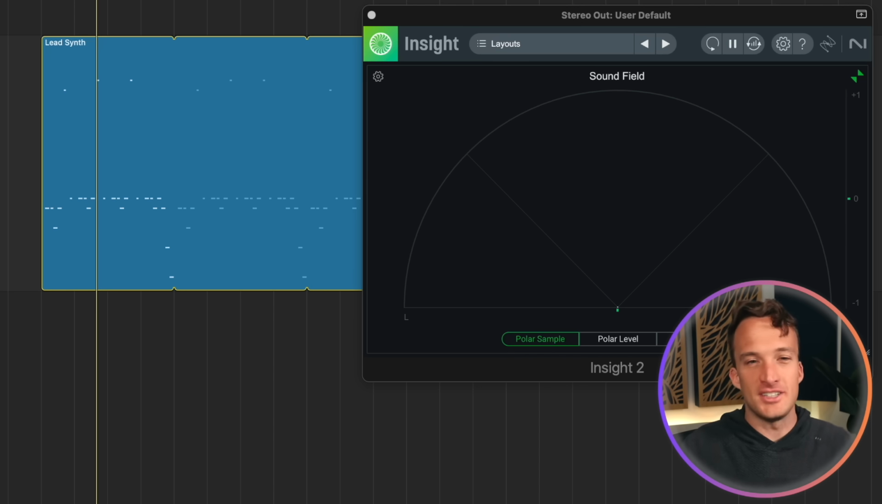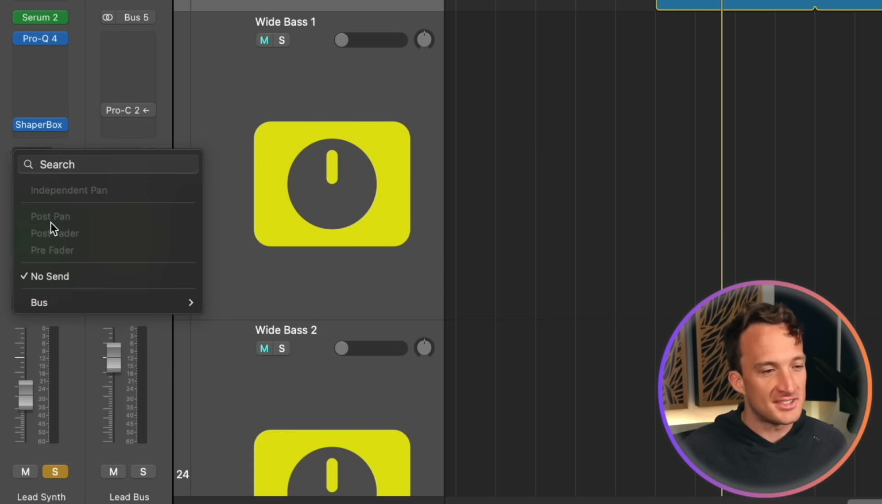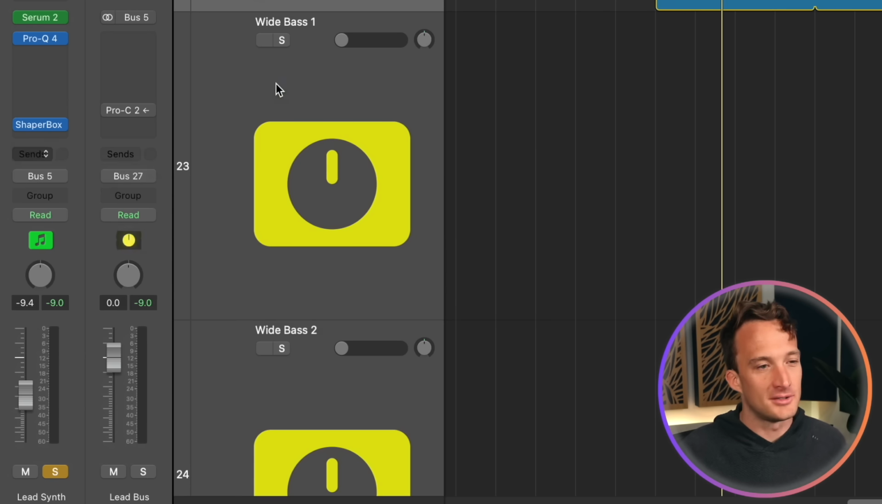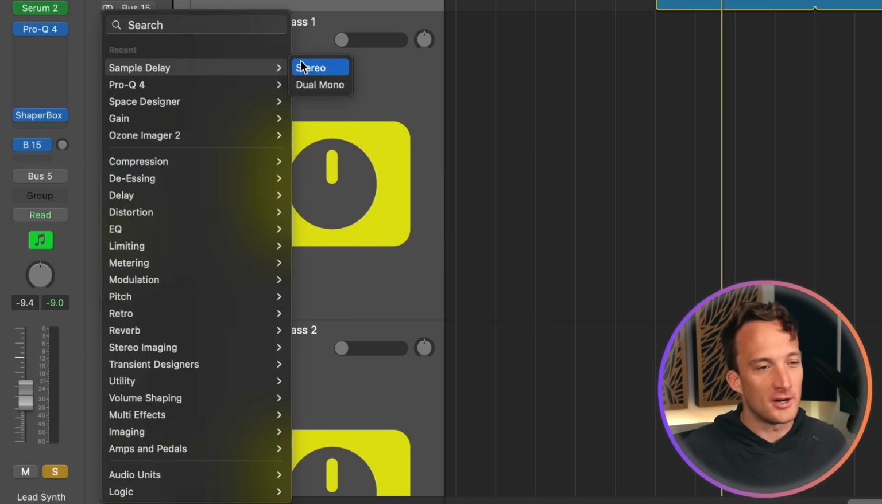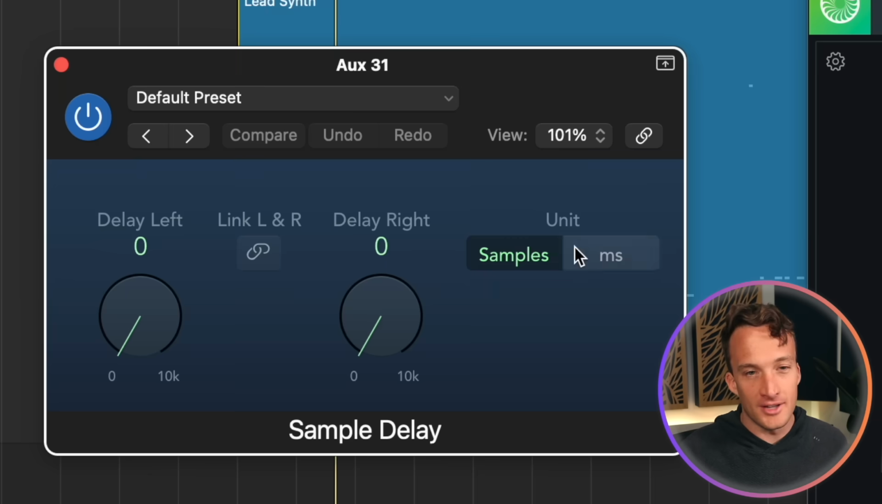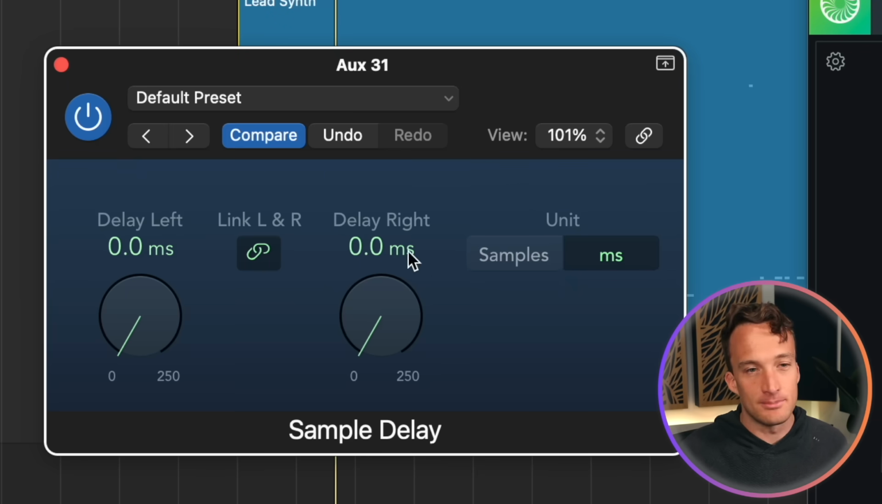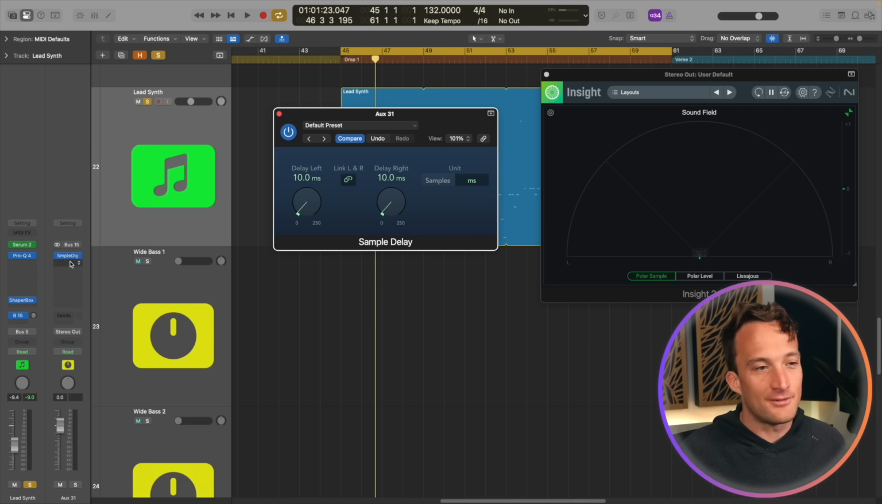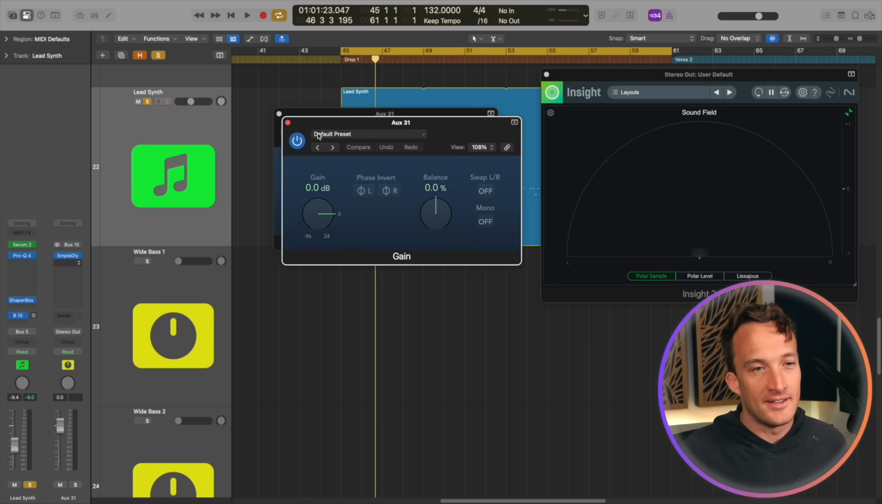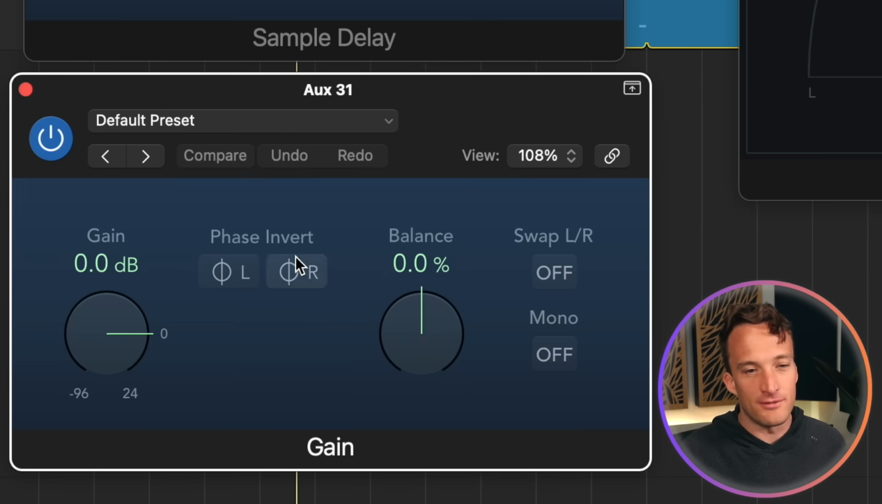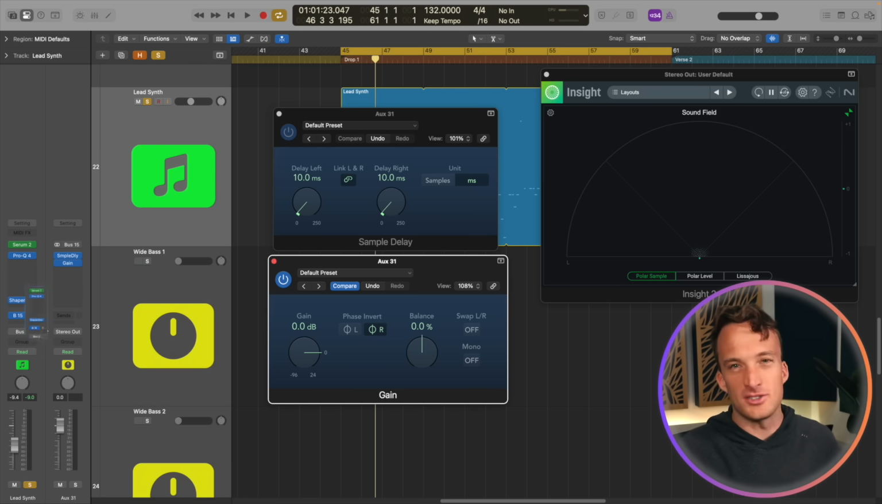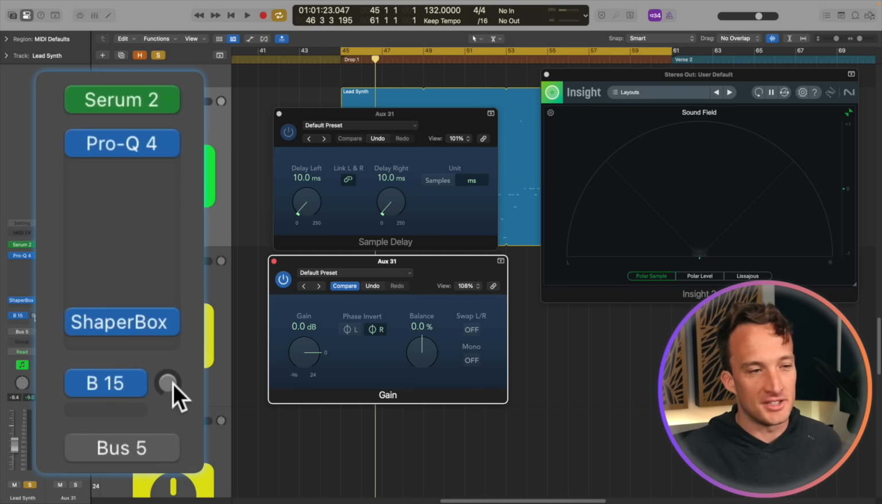So right now you can see it's totally dry and it's right in the middle of the stereo field. So we're just gonna send this sound to a new bus, and then on this new bus, we're gonna start it the same way. We're gonna start with a sample delay, just to delay this bus by 10 milliseconds. After the sample delay, we're gonna add that gain utility so we can flip the phase of the right channel. So now we can start mixing in this stereo signal.